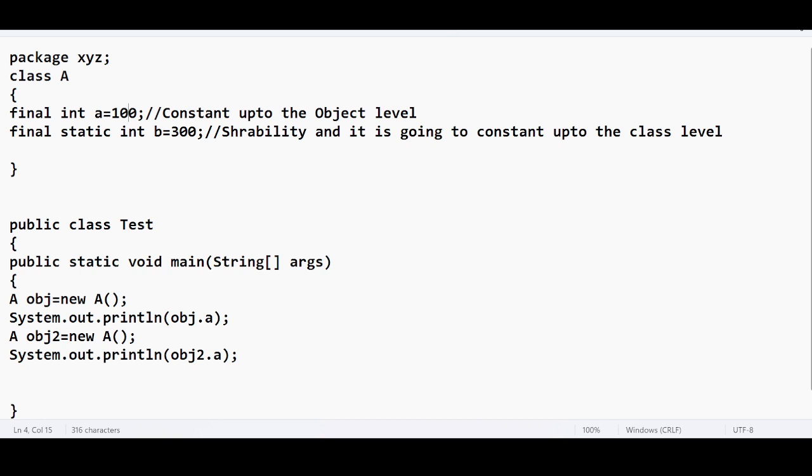I have only one option with the final variable. What I can do, I can access that. That's it. Even if you create any number of objects, you are able to access the final variable with the object reference. Yes or no? Don't you think the code is not being concise here? If I remove this final keyword, I have an option.